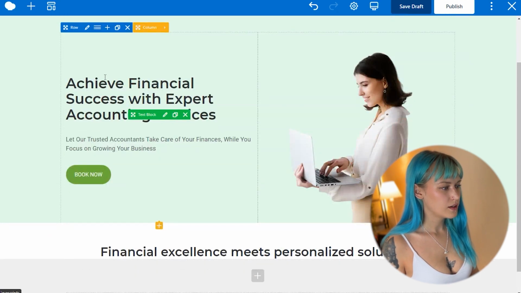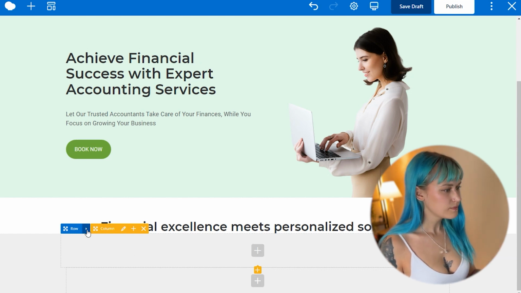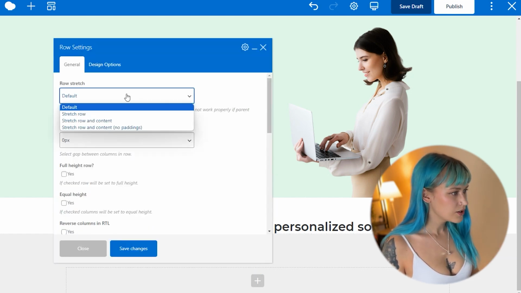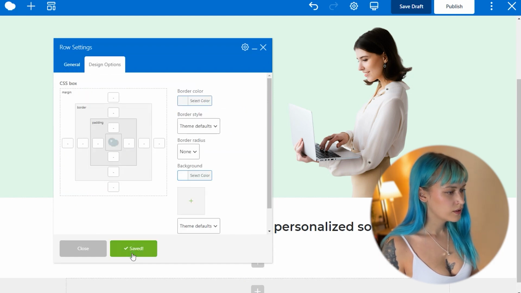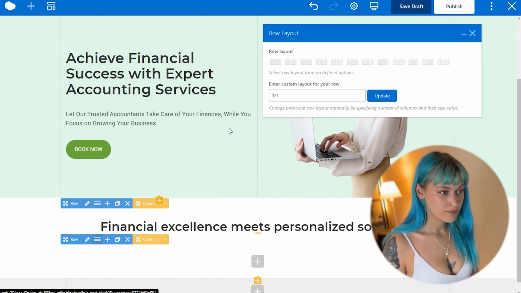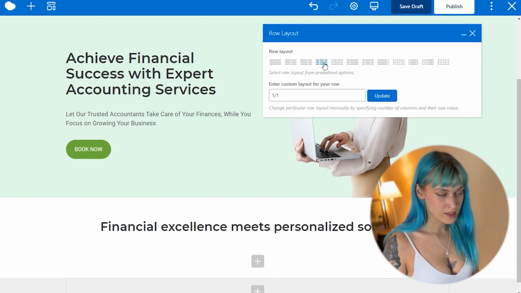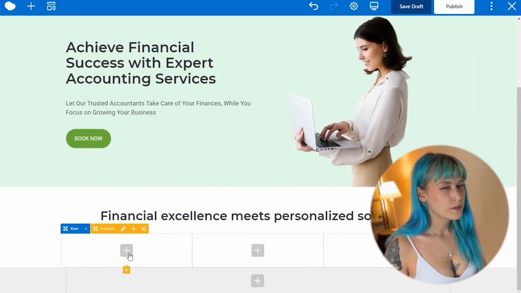Let's create another row where we add those feature blocks. So, again, nothing has changed. Stretch row, change the color, and we're ready to go. This time, our layout structure is going to be 3 columns. That's easy enough. Let's start with the first section.